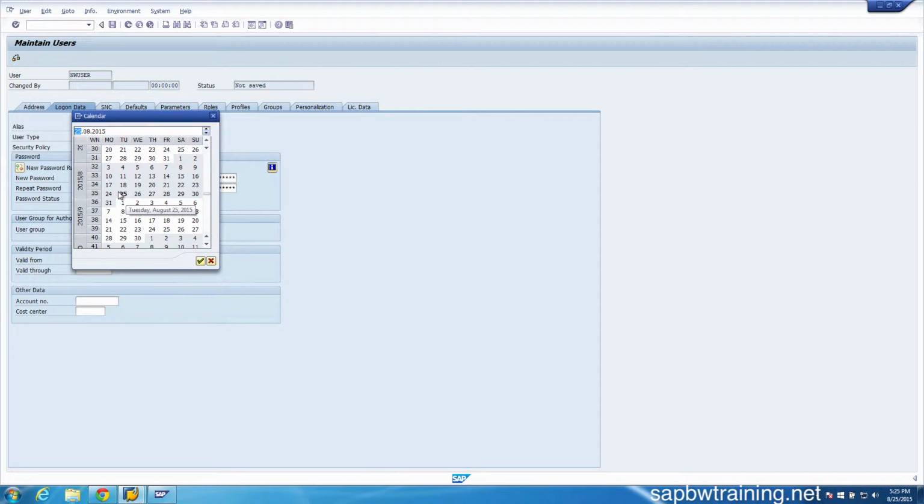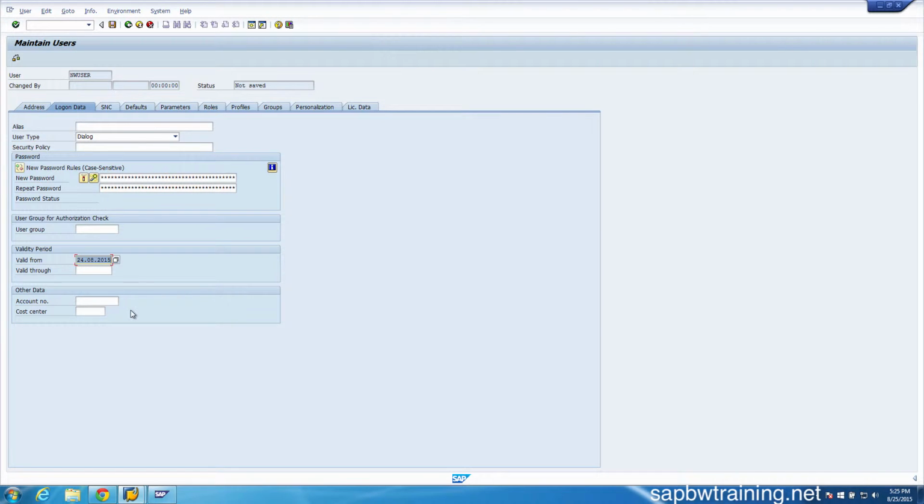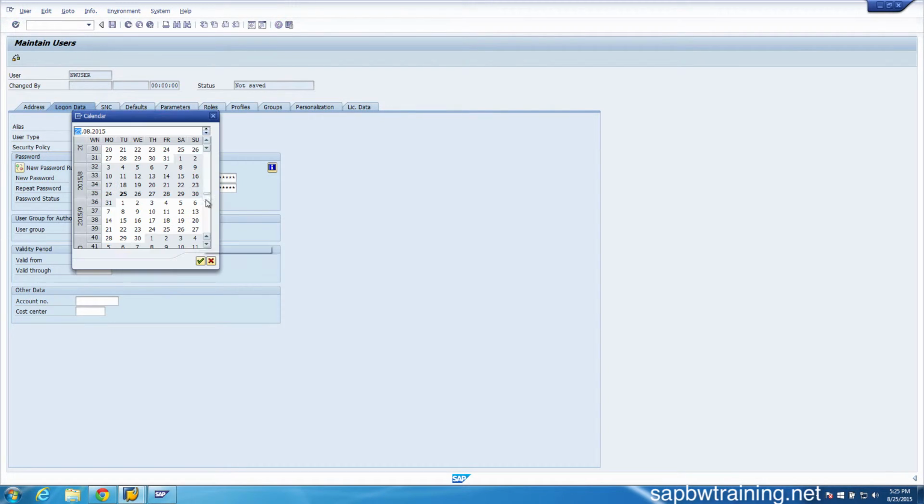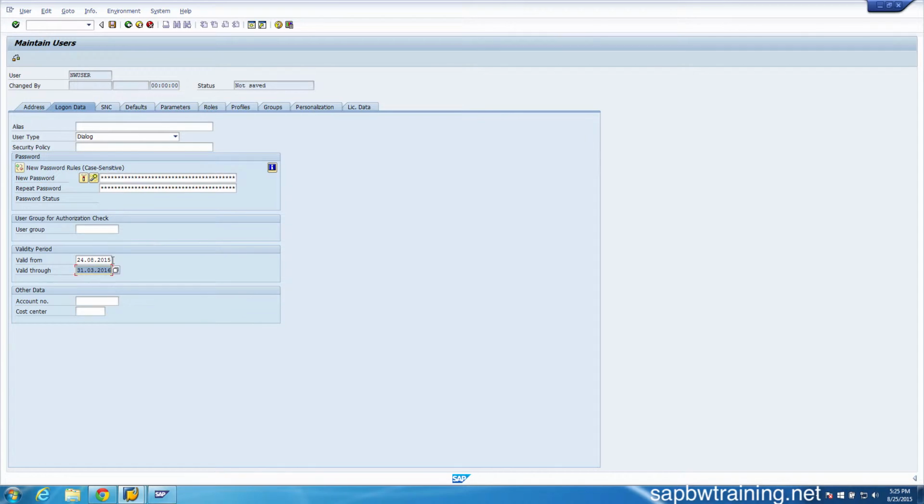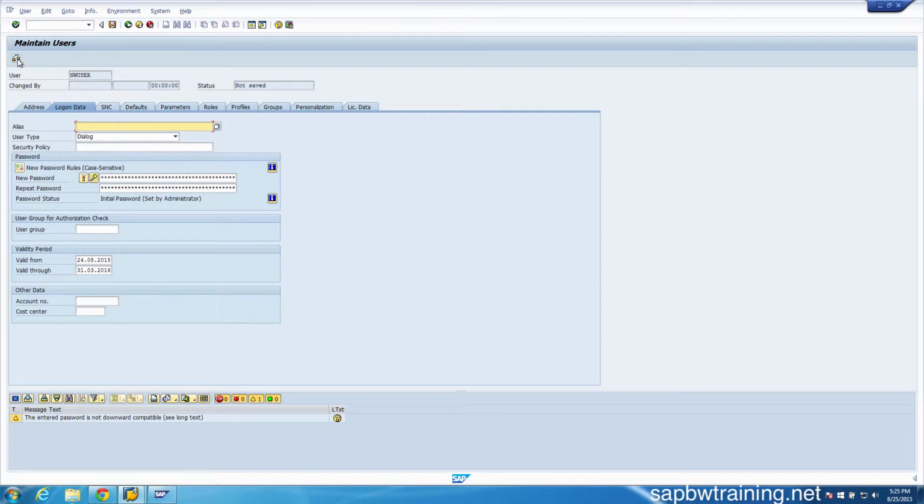And we'll say this user could log in as of yesterday. And let's say until the end of March of 2016, we'll say. Gonna go ahead and check this user. Saying the entered password is not downward compatible. Okay, since it's just a warning, we'll go ahead and proceed. Click on save.